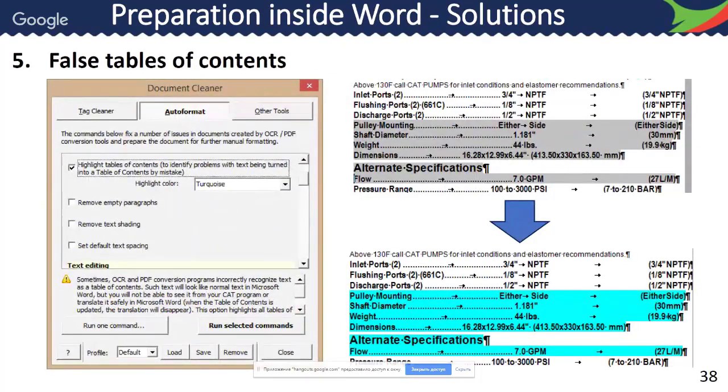To find a false table of contents, use the Auto Format command. It has a special action called Highlight Tables of Contents. This way, you can find text that looks like normal text, but is actually a table of contents. On the Quick Actions tab, you will find a special action that converts a selected table of contents into regular text.